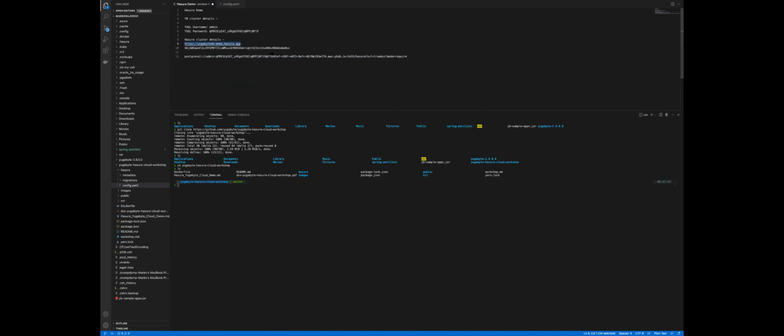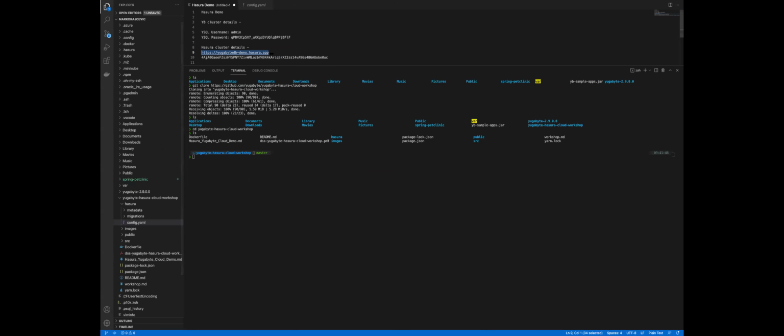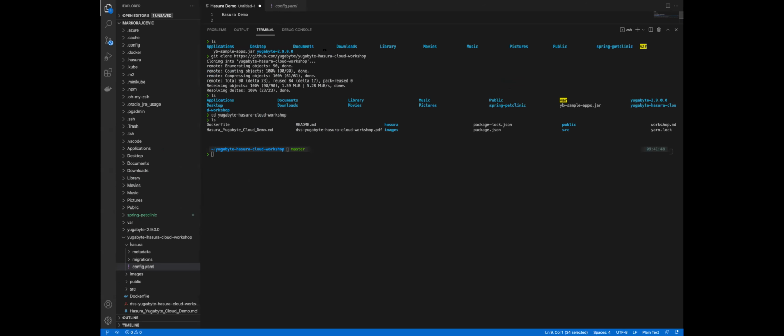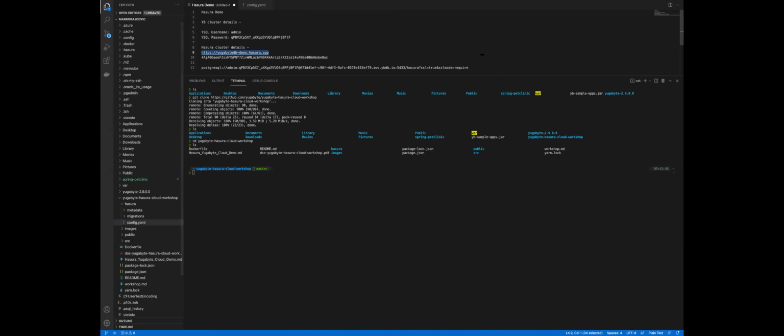Increase the font size of your IDE a little bit. Yeah, this is good. Okay, is this good?